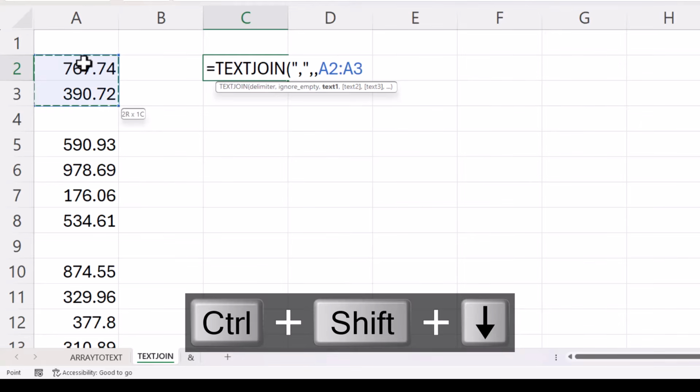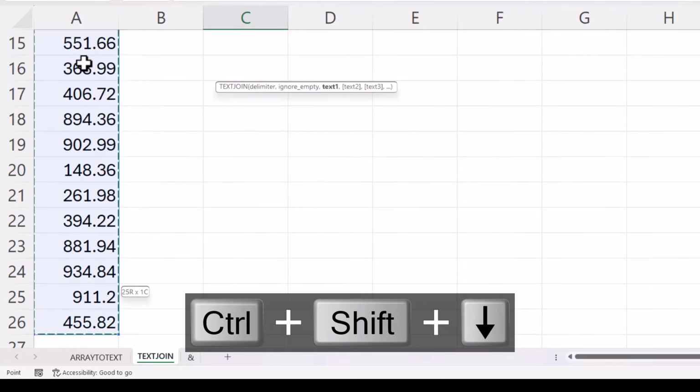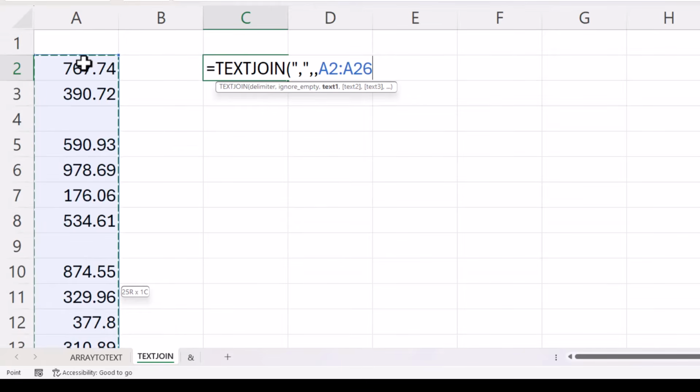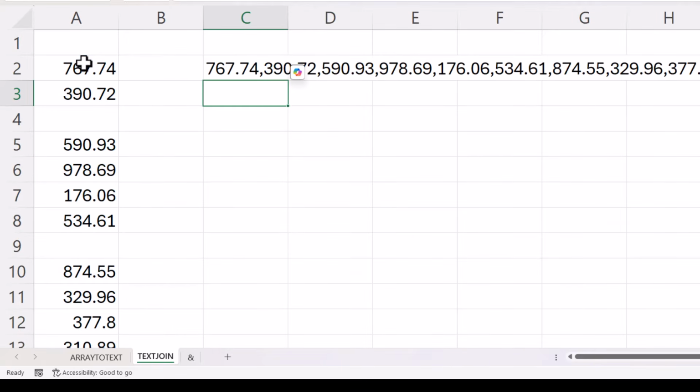So I'm using Control-Shift-Down arrow key to do that. Control Backspace to get back to my formula. Close the bracket, press Enter. You can see it ignores the blank cells. ARRAYTOTEXT will leave you with 2 commas wherever you have a blank cell.